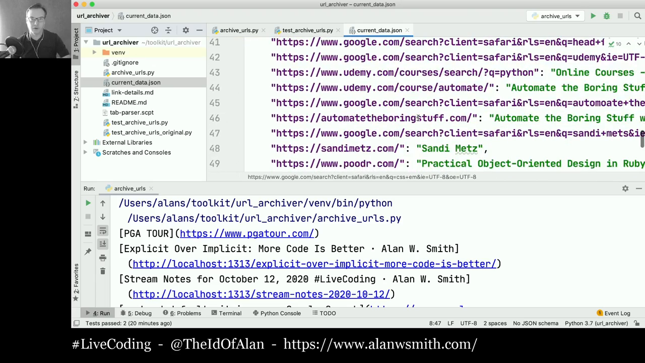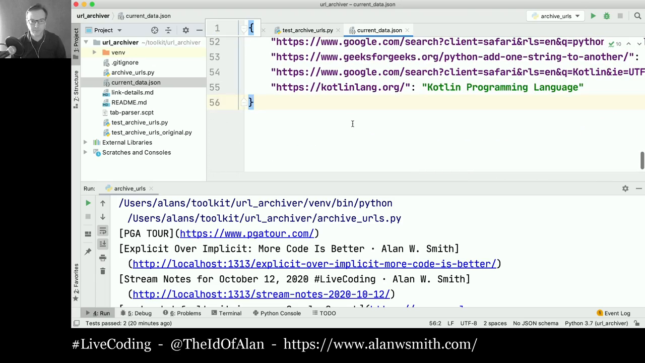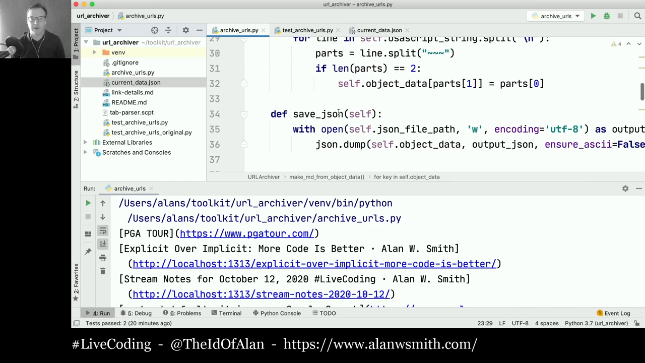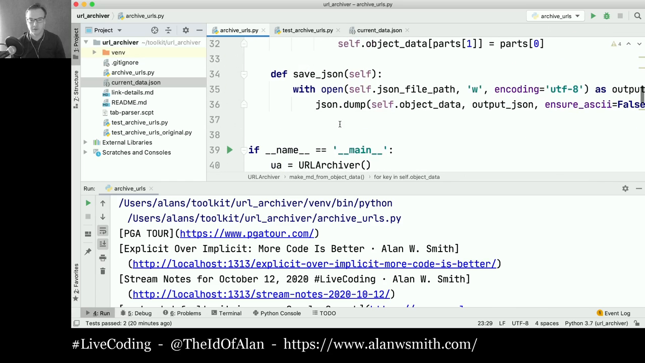But this is the first iteration of the tool. I also need to set it up so it only archives each day as its own thing. But that's in pretty good shape. It took a little while to get there because I was banging around trying to figure out exactly how I wanted to do it. But it's short and sweet.